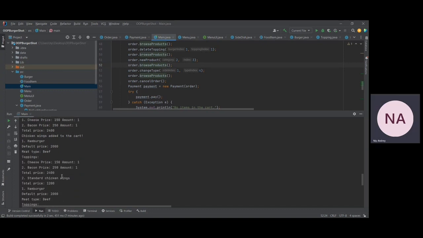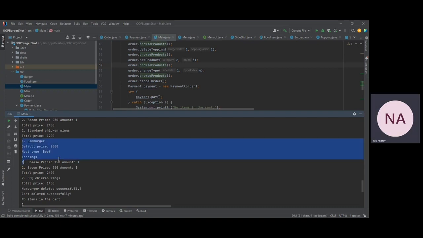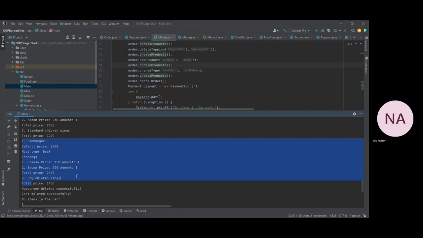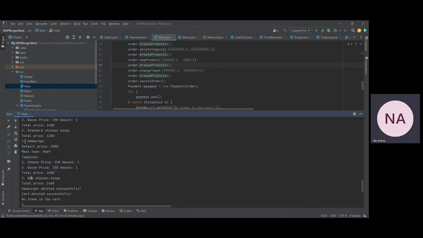see that firstly the chicken wings get added to the cart. Then we see that there's a hamburger with the same cheese one, bacon one, and standard chicken wings for the price of 1,200. Then we change the type, and actually this function doesn't print anything because I think it's a flaw, but okay, nevertheless, we change the type to the fourth, which is barbecue chicken.